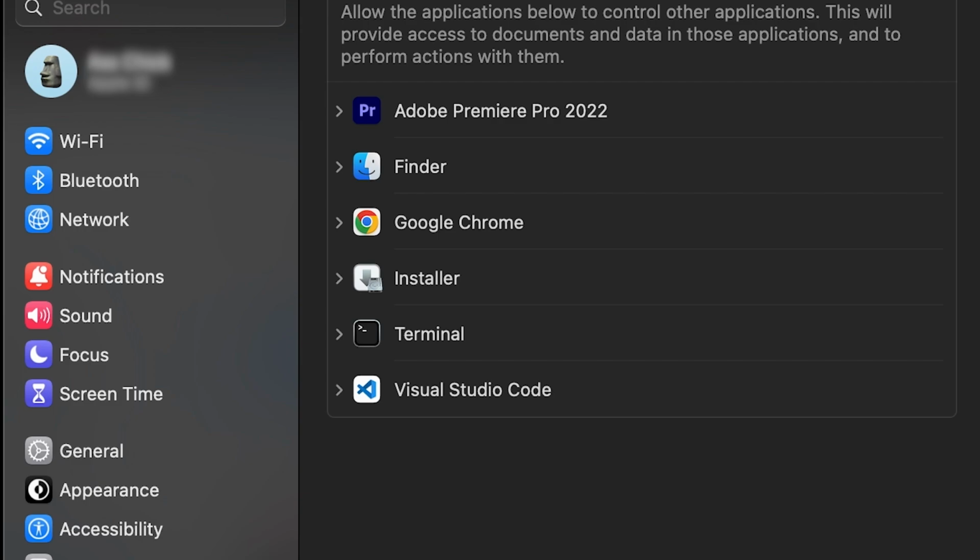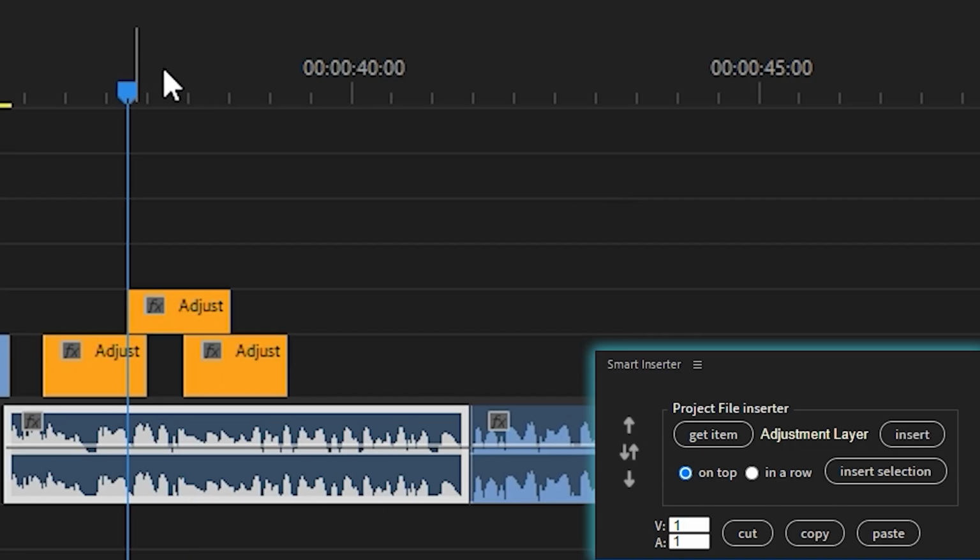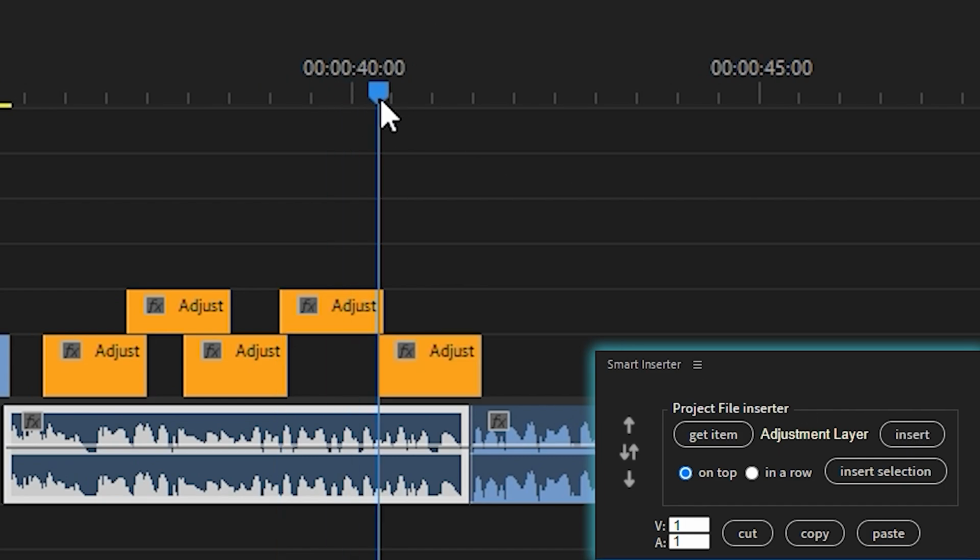Usually, you'll be asked to grant the permissions when trying to use Architect Pro. Now we'll create keyboard shortcuts for Architect Pro to perform all the actions much faster.